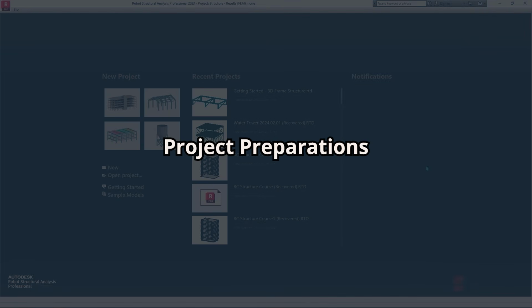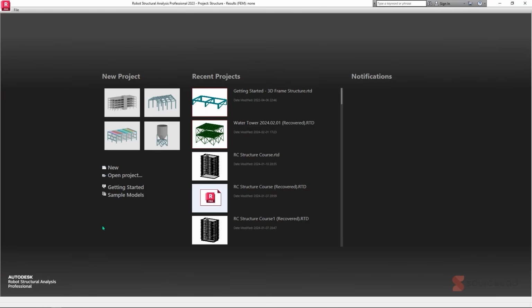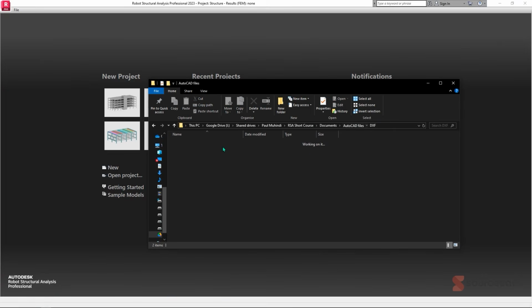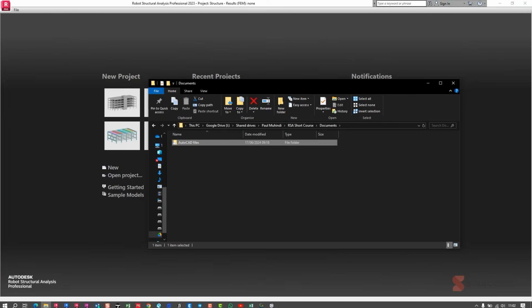Alright, so now we are back to our home tab or our home area where we can start our project. But before even starting our project, we need to understand what type of design that we want to work on. So to do that, I have shared this folder with you where we have our DWG file. So they are under AutoCAD files. So we have our DWG files, or our DXF files, that you can actually import to our RSA software.